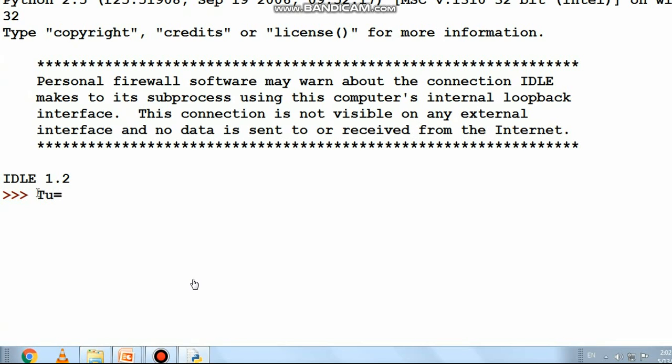tu is equal to tuple(). We use the tuple function here. Print tu.